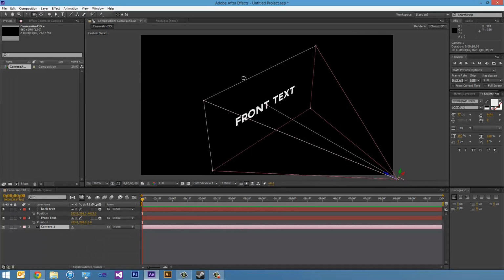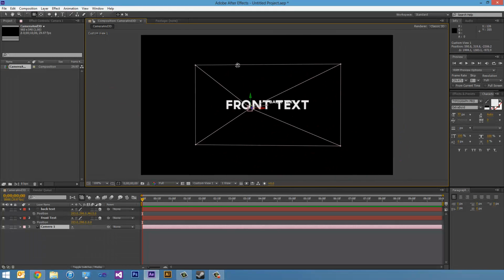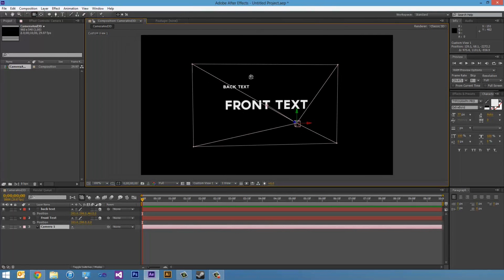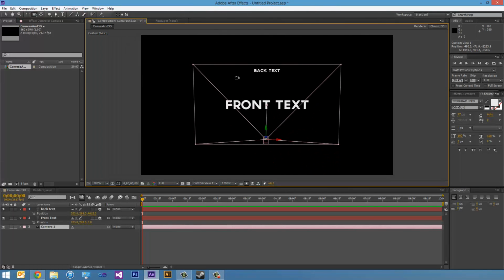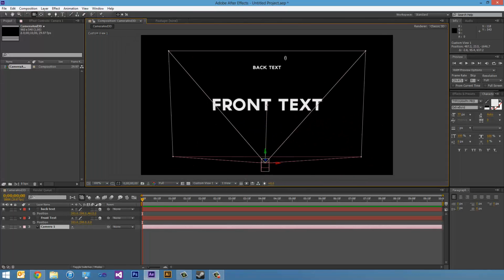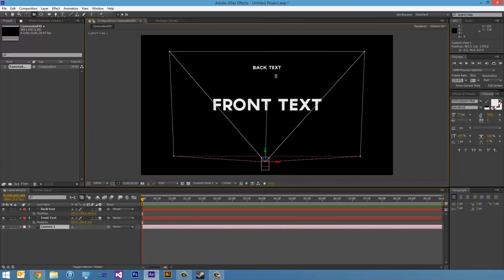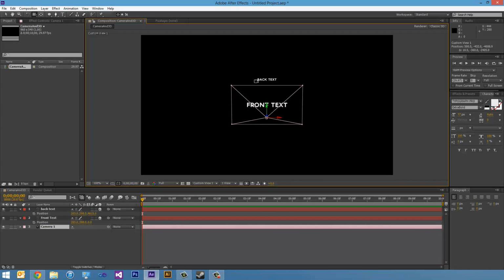Now if I hold down the left mouse button and move my mouse around, that changes the angle that we're looking at. If we hold down our right mouse button and move around, it changes our positioning. Go forward, we move our mouse up, we're going forward. We move our mouse down, we're going back. So I'm going to move back, and I'm going to look at our scene. So we have our front text here, and then our back text here.